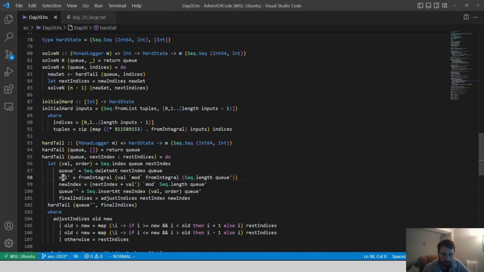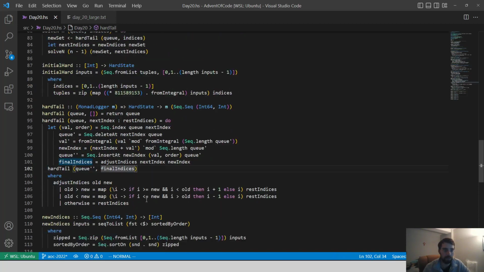We deleted the index. We modify the values so that we can get its next index, because we have all these rules with a decryption key. We eventually insert the value with the order at the new index. Say next index plus value on the length of the queue. And now we have to do adjust indices.